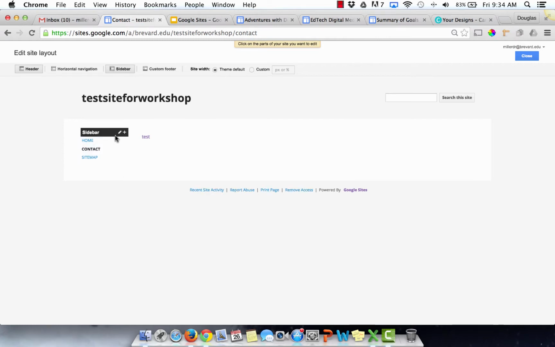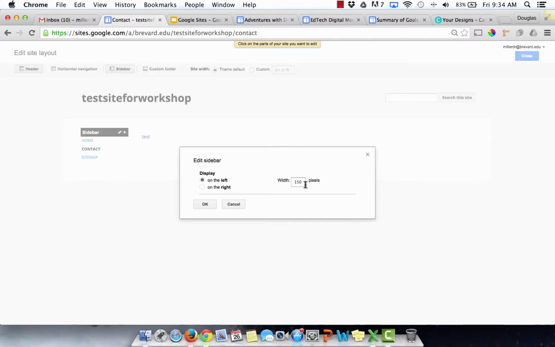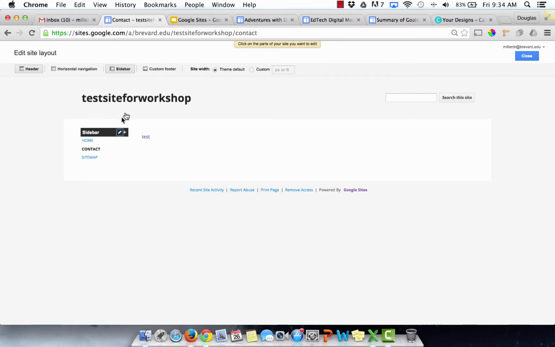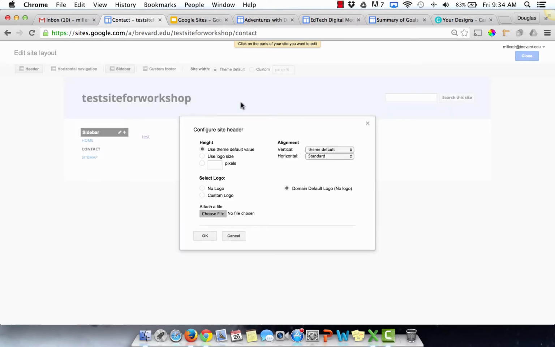I can edit this piece too, whether or not I want it on the left or right. So there's lots of options here. If I want to edit the header, I can do that too. I can use a custom logo like I did on my other site. So I created a logo, basically Doug's Digital Media Toolbox, Doug's Big Adventures, whatever it was. I upload that logo and now it's at the top of every single page on my site. That's how you make your little banner image.